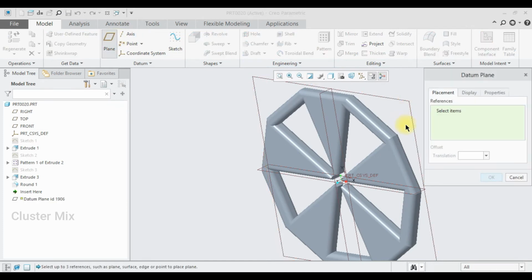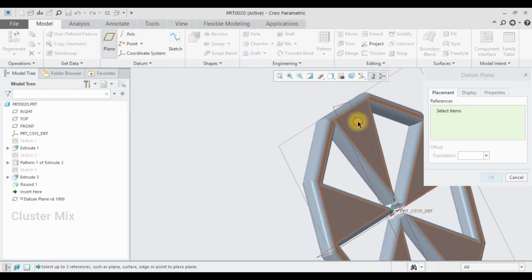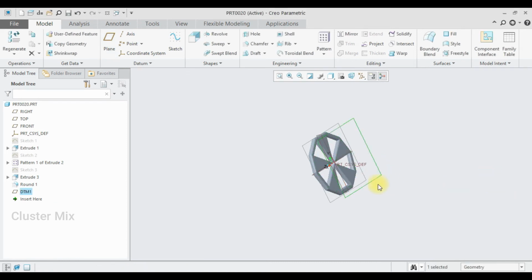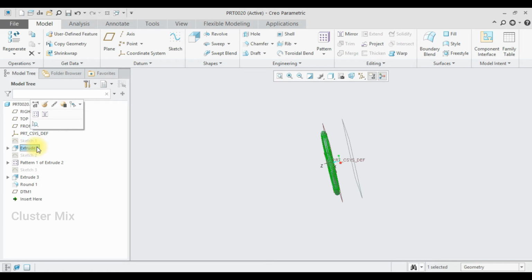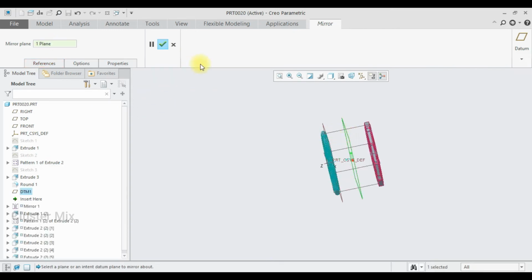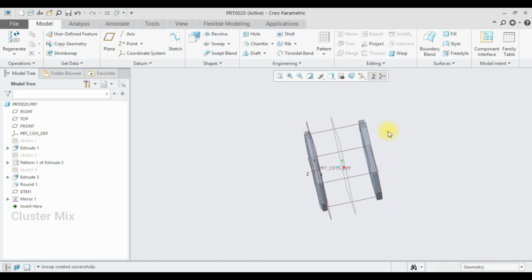And now I'm going to create a new plane. Select the plane and I'm going to select this surface here and I'm going to offset it to a value of 65 and then click on OK. And now I'm going to apply the mirror feature. Just select the extrude command and hold down the pattern of extrude as well and then select the mirror command and then give a check mark to it.